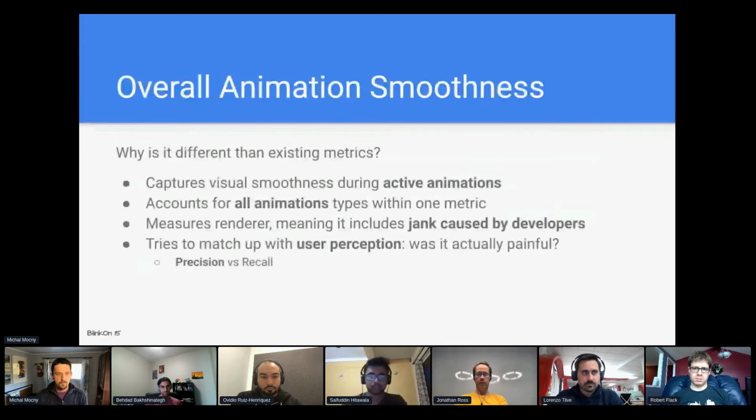So, how is this project different than some of the existing metrics that we have already in Chrome or in Blink? We want a metric that captures visual smoothness during active animations. There's a lot of metrics that capture frame presentation times from the perspective of event latency or frame rendering opportunities. But in this case, we want to focus specifically on active animations and overall smoothness. We also want a single metric that accounts for all animations. We have a bunch of metrics that account for very specific animations, but this needs to be a unified metric. And we do want to measure renderer performance, web page performance, which includes jank caused by developers.